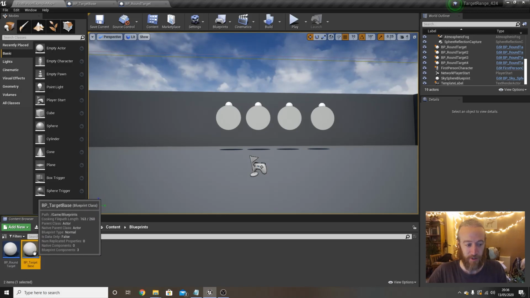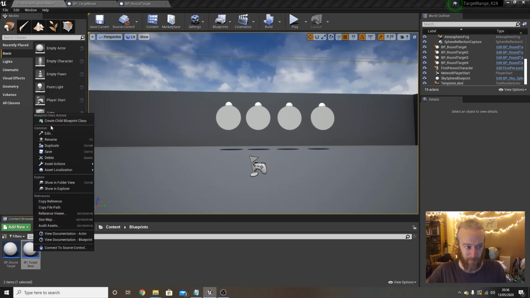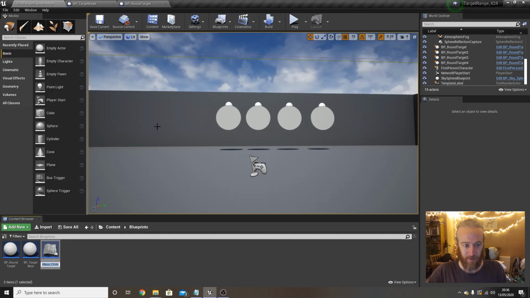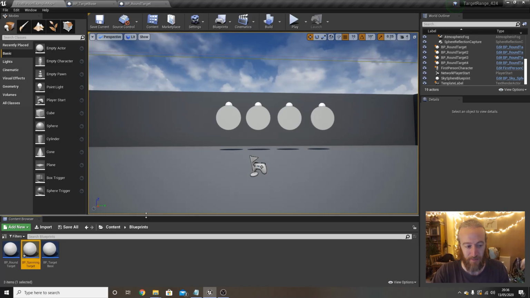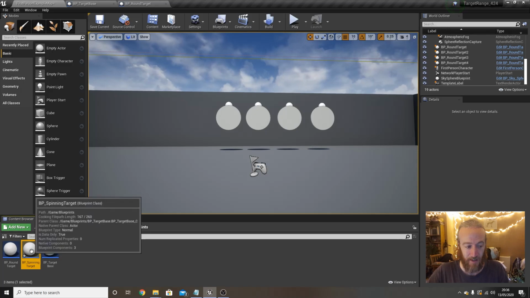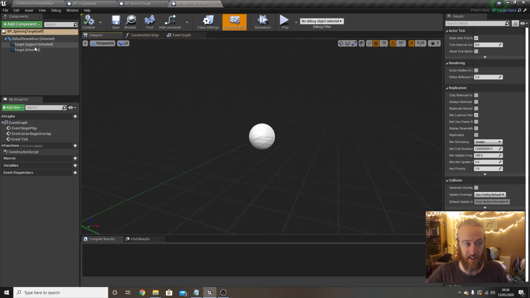Again, we want to inherit from target base, so right click on our BP target base, press create child blueprint, and name this one BP underscore spinning target. You can call it whatever you want, but if you use the same names as me, it might just make things easier as we go through this. Open BP spinning target, and once again we inherit the two components that we set up.